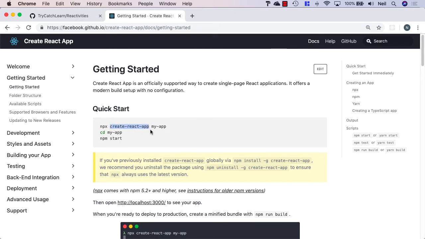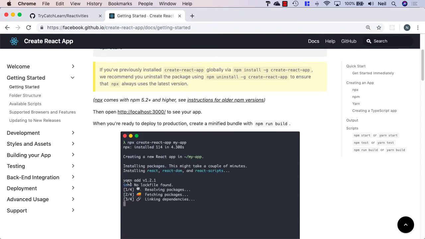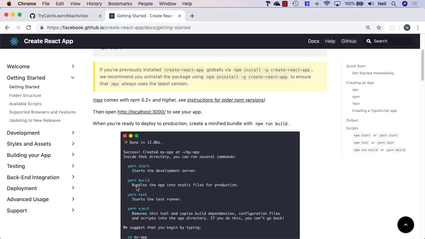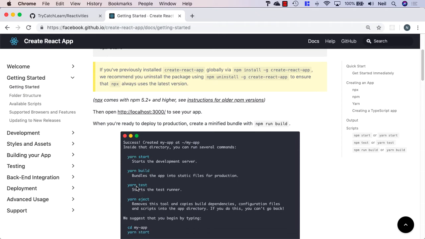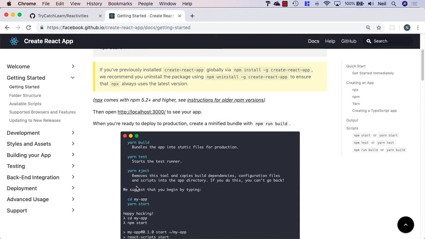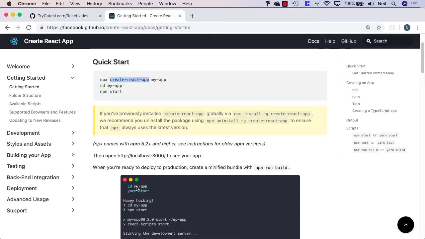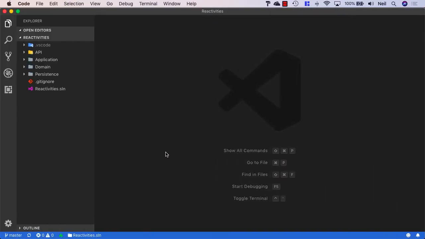But there's a couple of switches that I want to use when doing so, and that's to add a use-npm switch, because if we don't, it will default to using Yarn if you have that installed on your computer, and I just prefer to use npm. And we're also going to use a TypeScript switch so that we can make use of TypeScript in our React application.